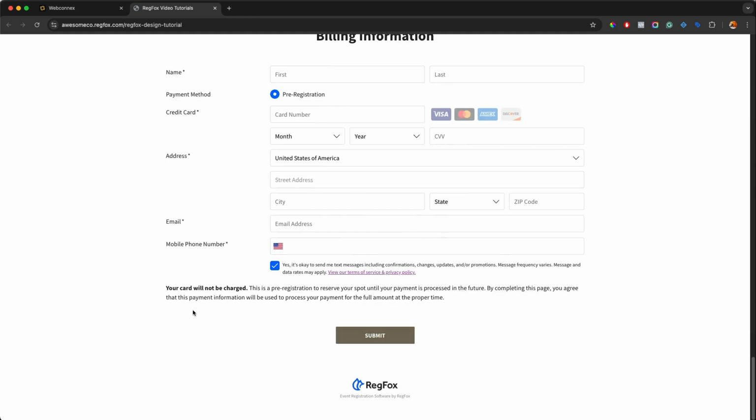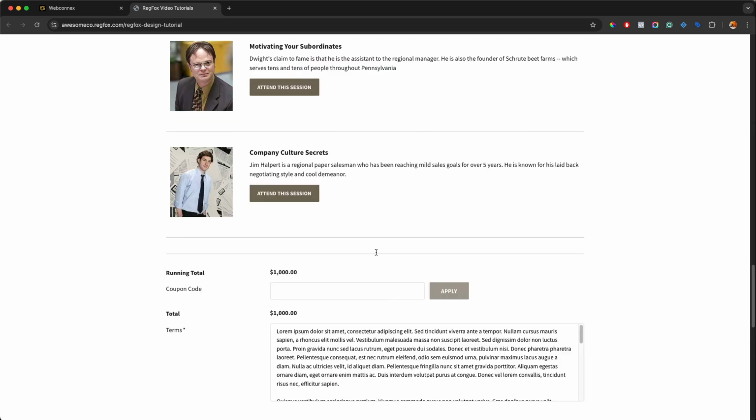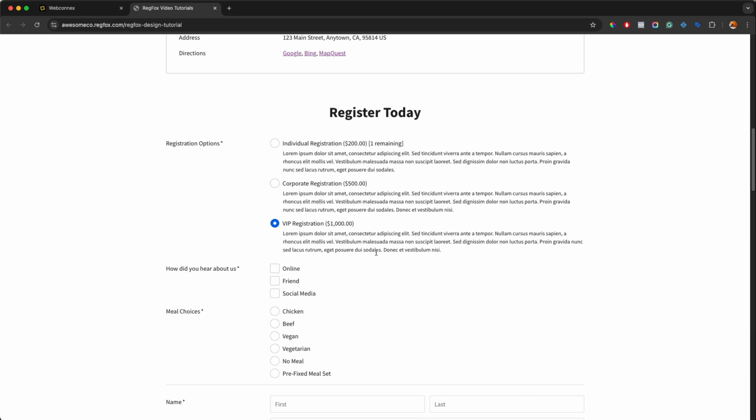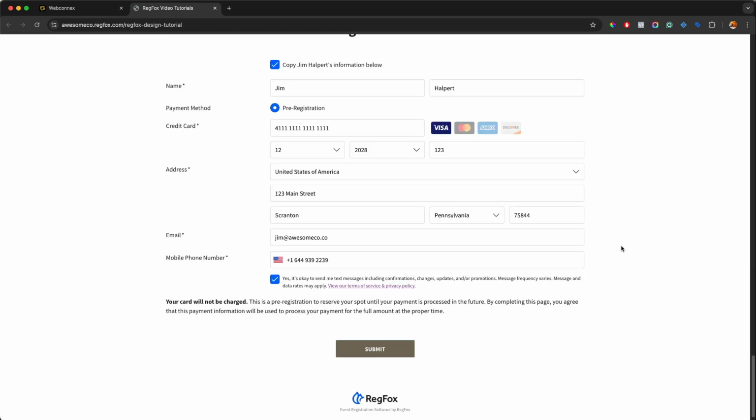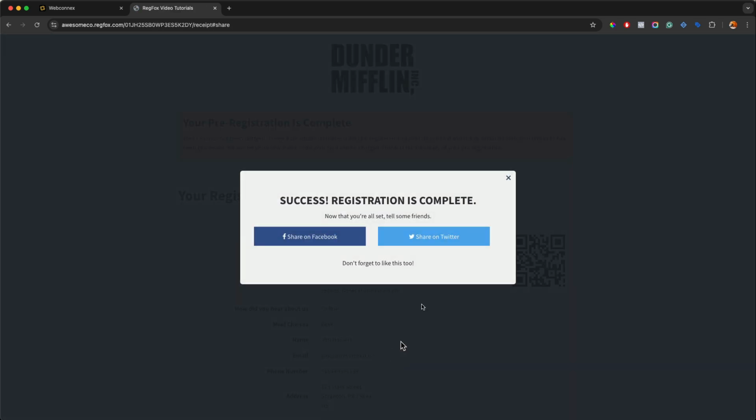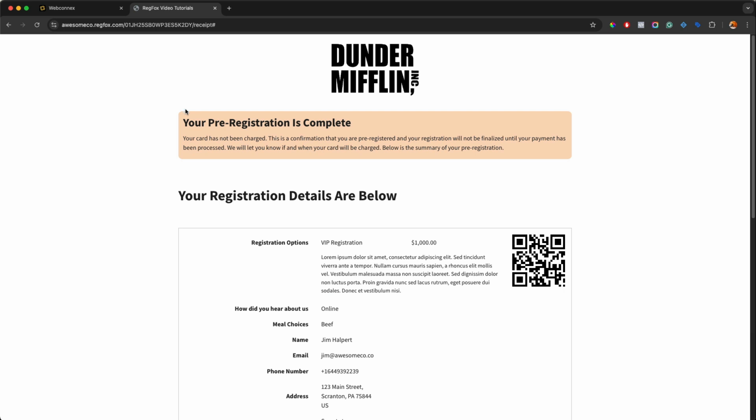So to summarize, when this option is selected, it's going to save the card, put this registrant into a review state where you review it and then ultimately complete it. So let me complete the page and I'll show you how all of this works. All right, so Jim has completed his information. He is now ready to submit. Credit card details are in there and we submit. And here we have a message that says your pre-registration is complete. But it also says your card has not been charged. This is a confirmation you are pre-registered and your registration will not be finalized until your payment has been processed.